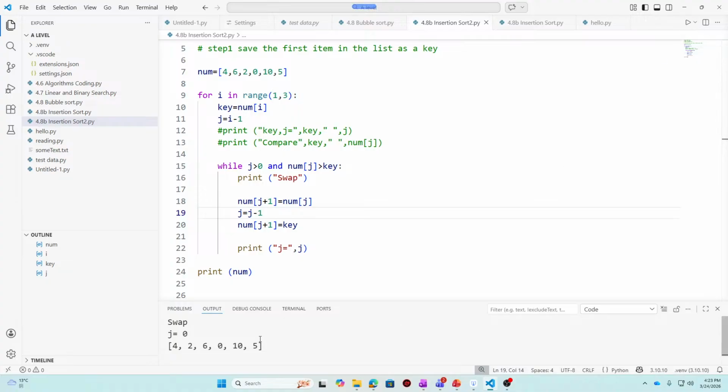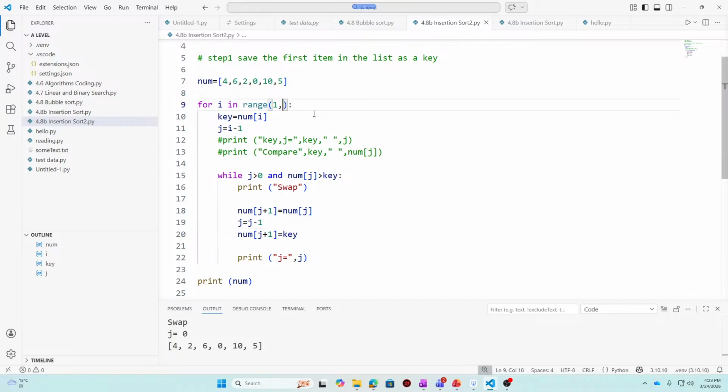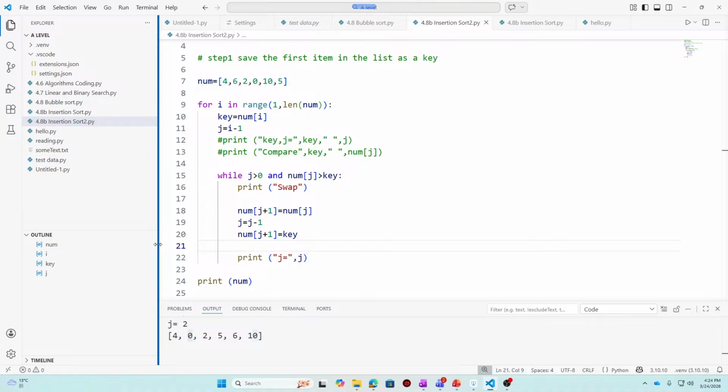I get the same bug. Is this a problem with my computer? What in the world's going on? Why do you do for i in range 1, 2, 3 here? Ah, that's right. I forgot that. The length of my num. So let's see. Maybe I had the right code, I just didn't do it right. Why is this still not working? I think something's really funny.